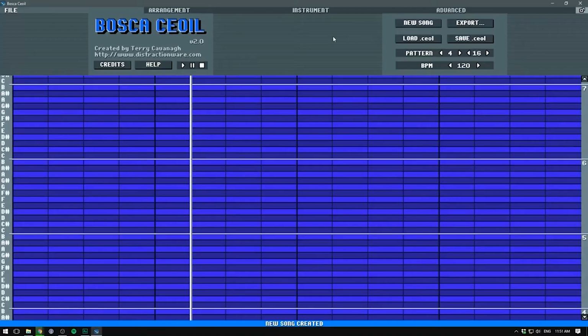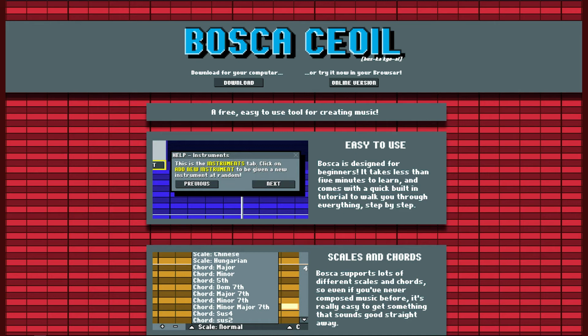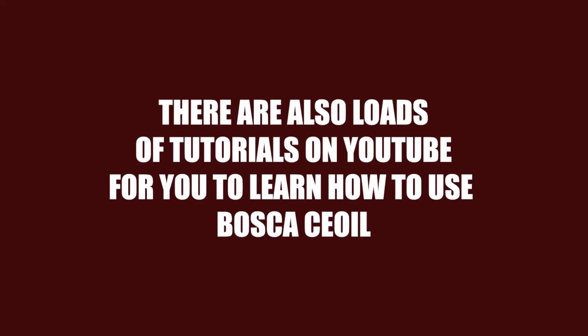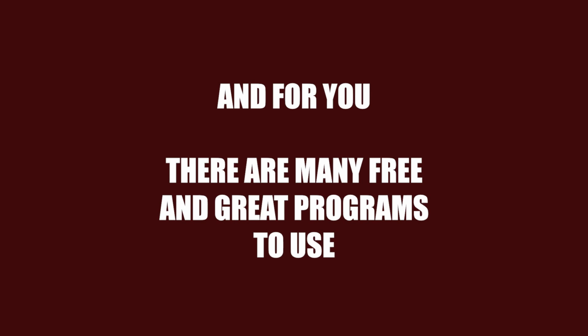You get a complete piano roll with an option to show only notes from a specific scale. It's also completely free, and you can even use it straight through your browser. There are also loads of tutorials on YouTube for you to learn using the program. Tell me if you want me to make one. Some of you might not find it as in-depth as you need it to be. And for you, there are many free and great programs to use.